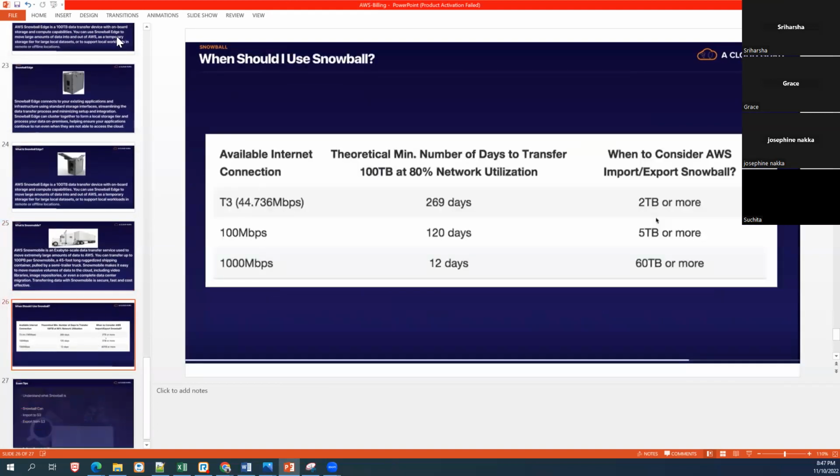See, here it is. If you want to use the internet to transfer 10 terabytes of information, at almost 80% utilization, it takes like 269 days. So shall we rely on our internet and keep uploading? You have to make sure the internet connection is stable with no interruptions. Sometimes file transfers halt, and then we have to do it again. If the internet speed is high, it can take 120 days. If the internet speed is super good, it takes like 12 days.